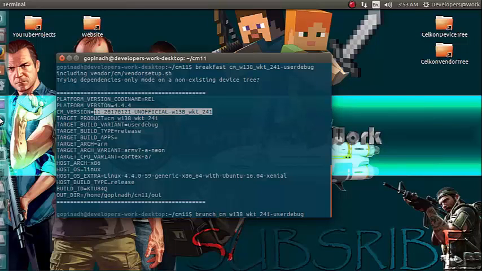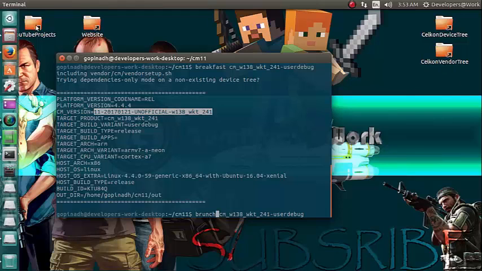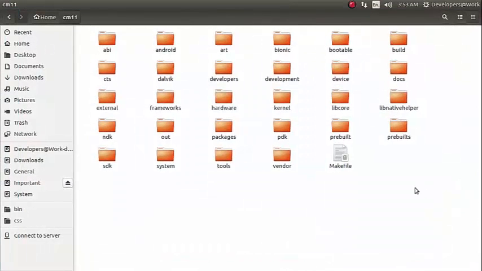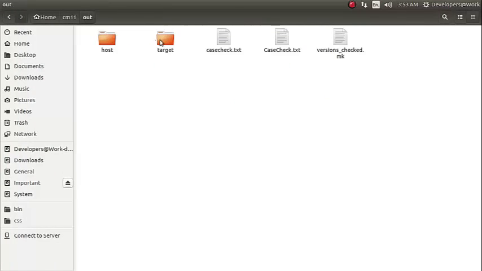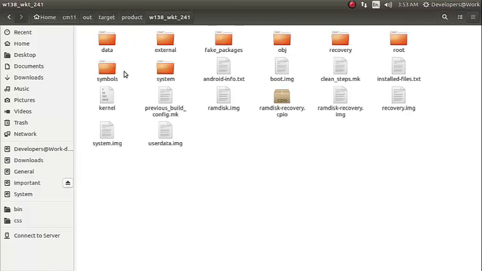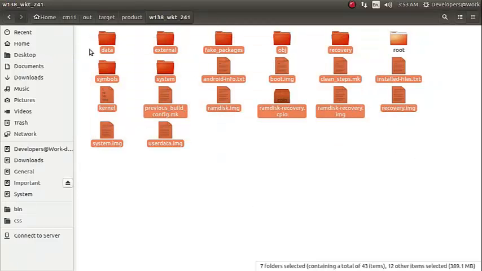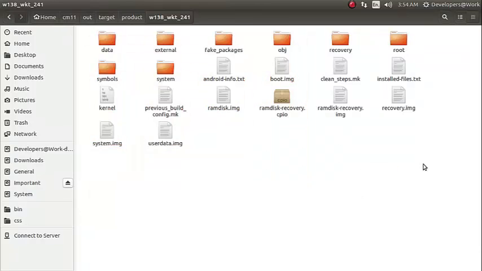So it's going to build everything, the outputs. I think I have already done it. So we're going to go to out, the target, the product right here, and your device code name, and here you can see we have got every file in here and they are ready. I haven't tried anything yet. I haven't tried the recovery image, it worked perfectly. So next I should go for building the system.